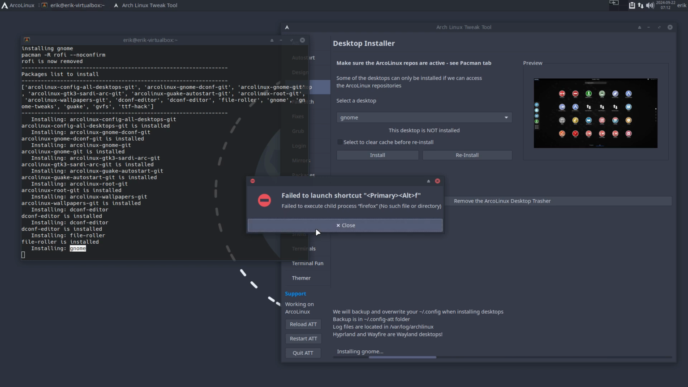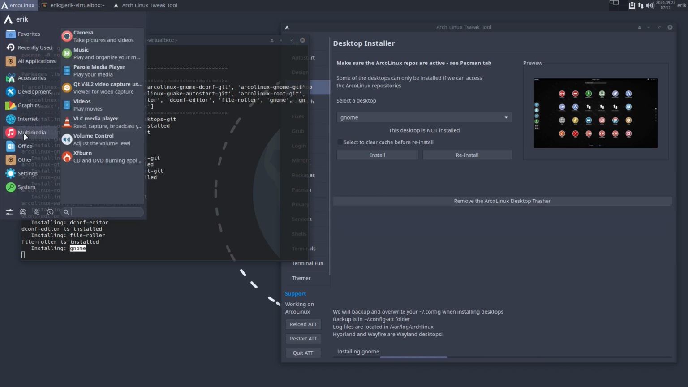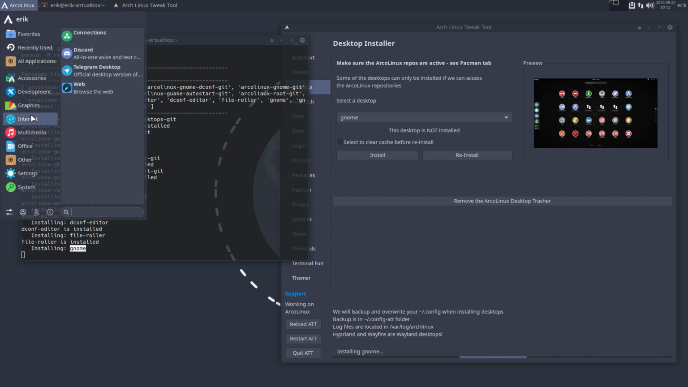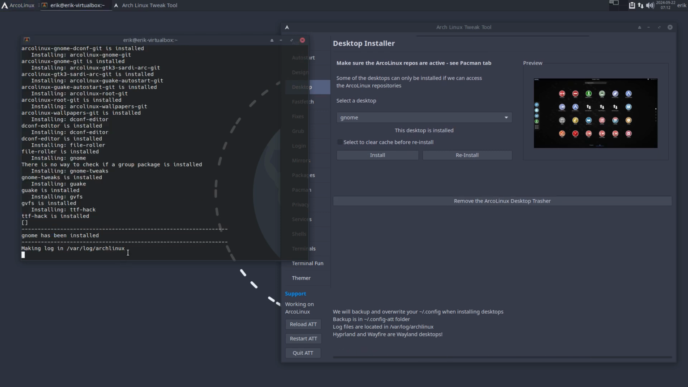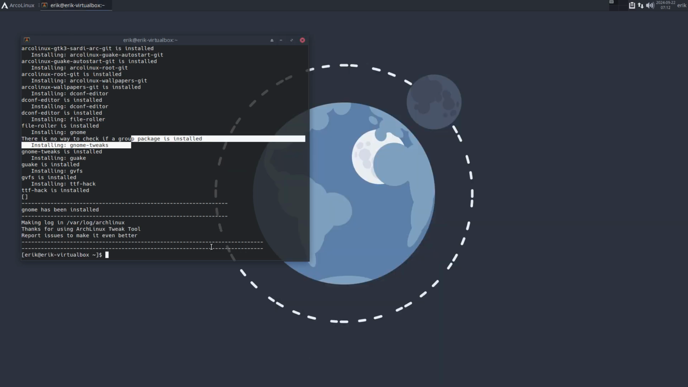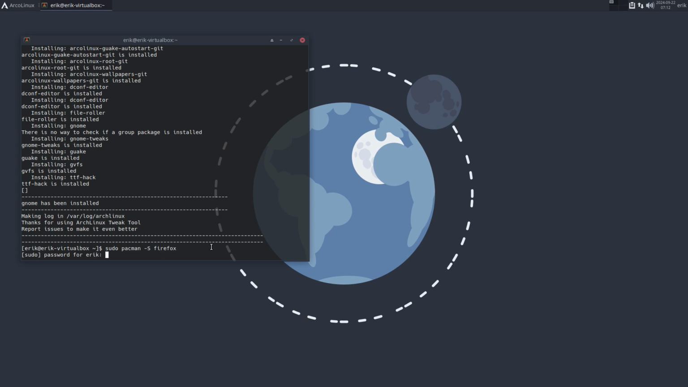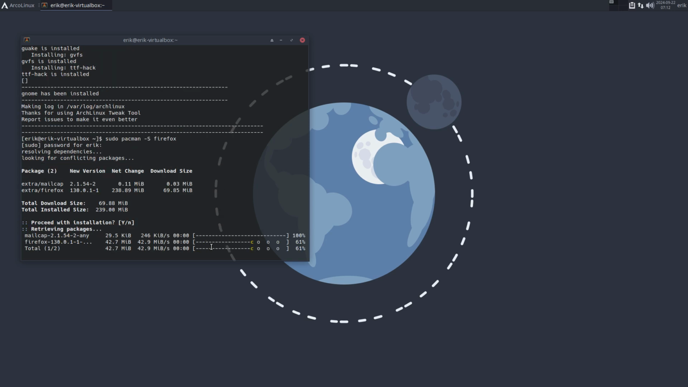So Firefox can't run it. I'll have to wait for the installation, but Firefox is not installed, so hence it can't be run. Now I missed the message up here, but it seems to be installed. GNOME has been installed, he says. So there is no way to check if a group package is installed. Of course there's not. Let me first show you sudo pacman -S firefox. That GNOME is something quite big.